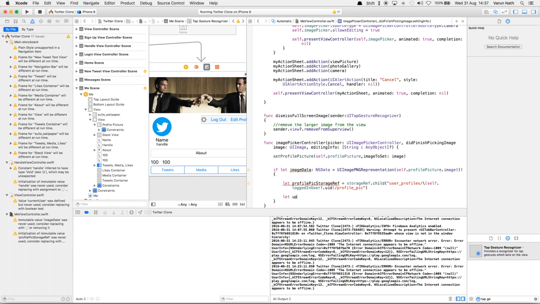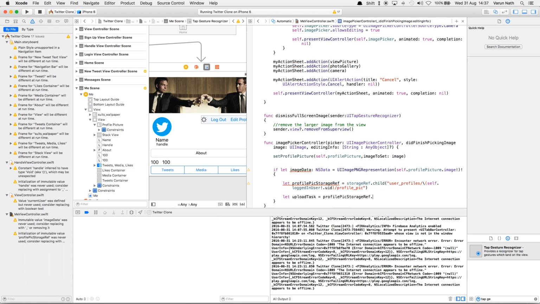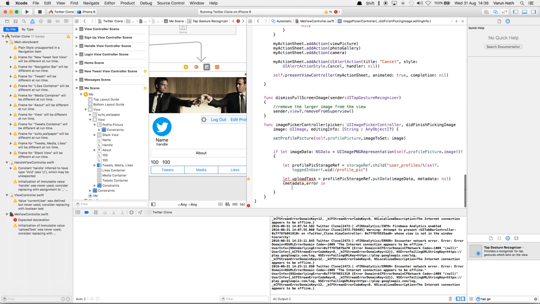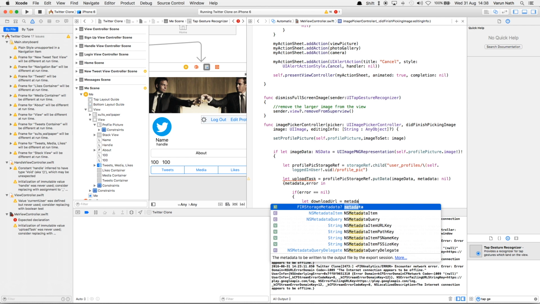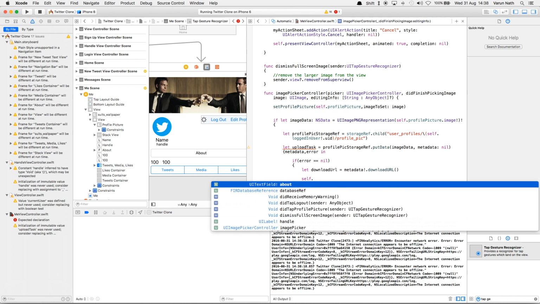Say let uploadTask is equal to profilePicStorageRef dot putData of type imageData. Inside that, metadata nil, metadata comma error in. If error in uploading is equal to nil, store the download URL of the image, and save the URL in the database.